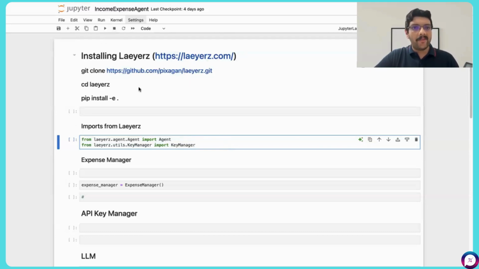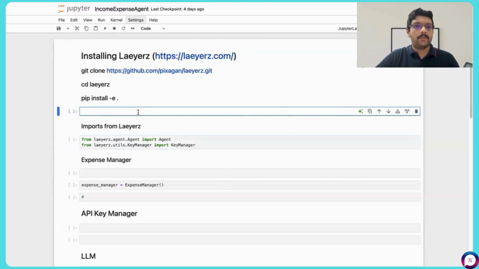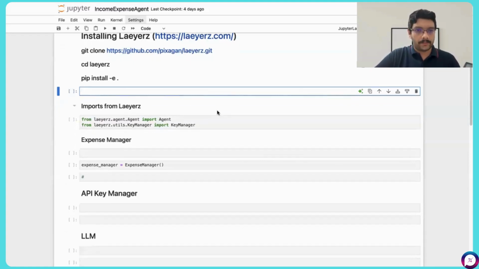Now, to install Laeyerz, you can just git clone this repository, https://github.com/pixigen/layers.git. Once you do that, cd into Laeyerz and pip install -e dot. Minimal dependencies, should be pretty quick. And if you are getting confused or want a little more help in setting this up and other examples, we have the documentation up at layers.com, so you can go ahead and check that out.